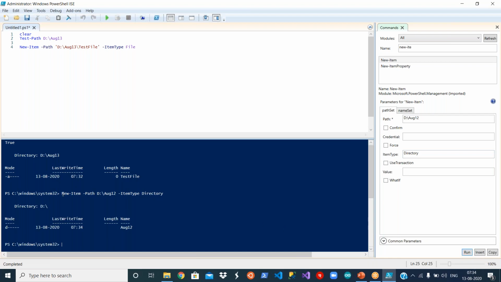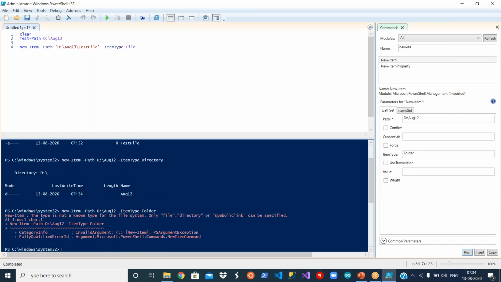Now you see when I run this, you get this entire syntax available. You can simply go and use it in your scripts. Let us say you don't know what this is, like directory or something. Let's see what happens. Let us say I type folder, what will it tell me? So I got an error.